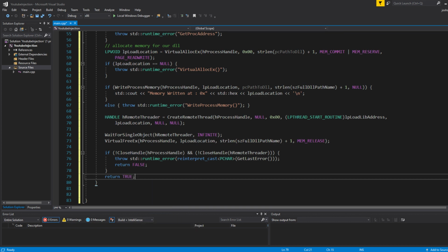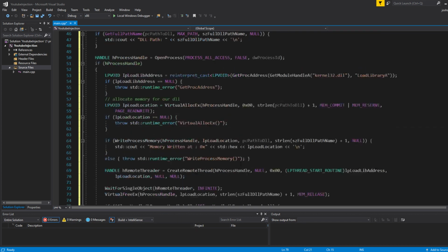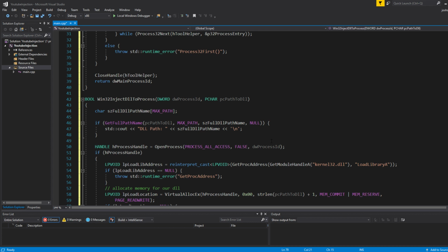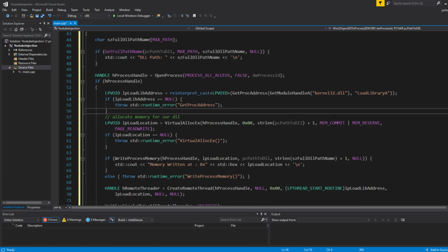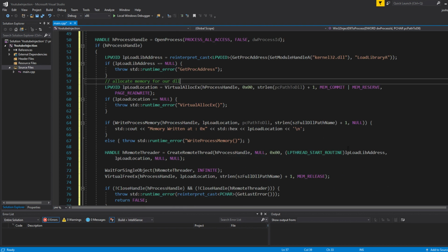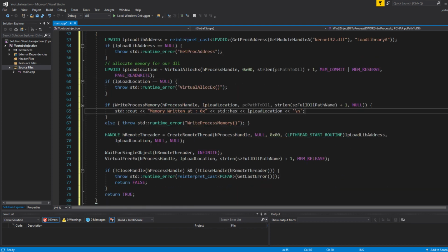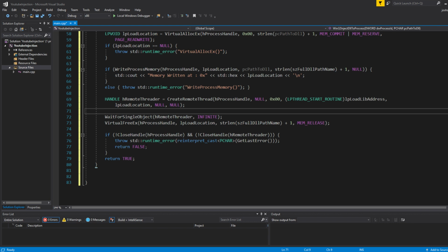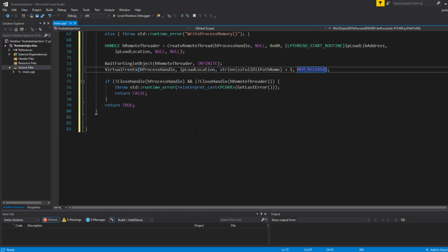Cool. So we have our injector function. We have our function to inject. So in case you don't know what we do, we have our load library address of our two modules here, and then we allocate our memory inside of that program, and then we write our DLL, and then we execute the code in our DLL, and then we free the memory. Pretty much, it's pretty basic.